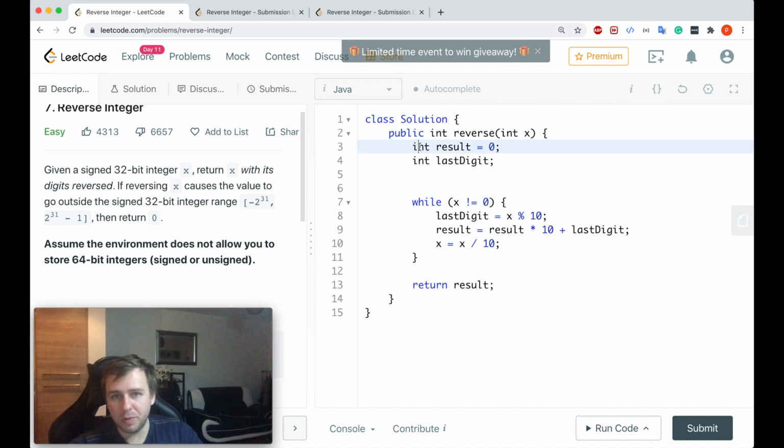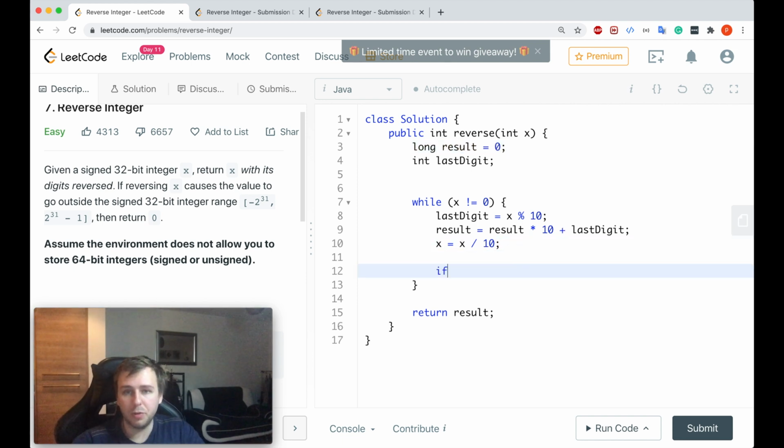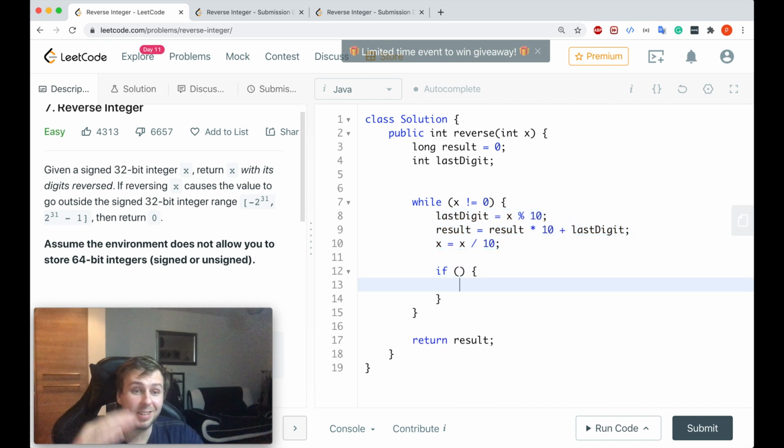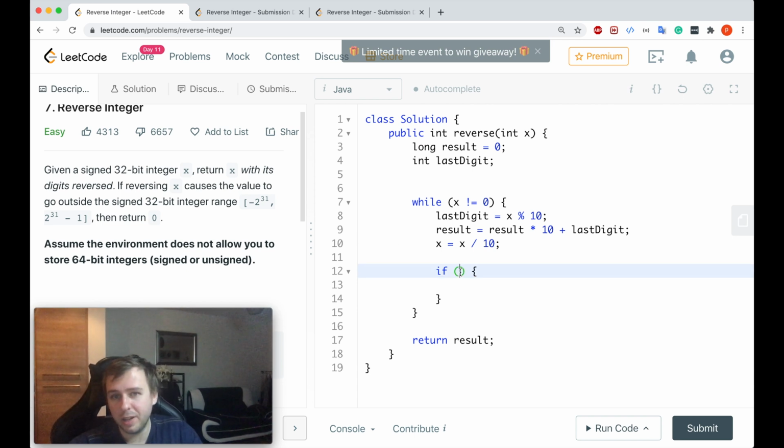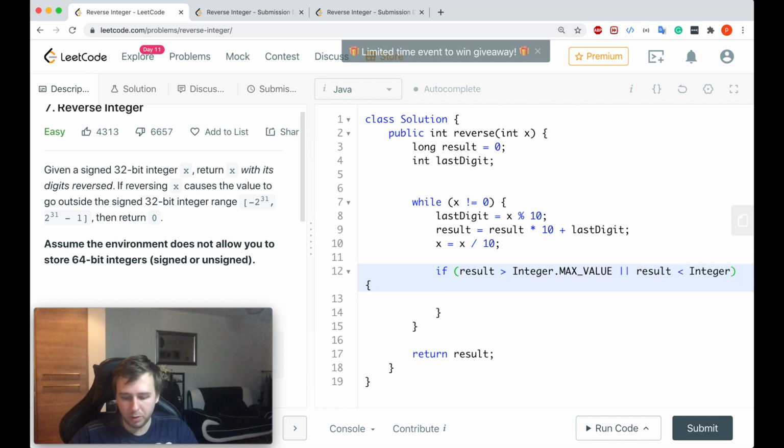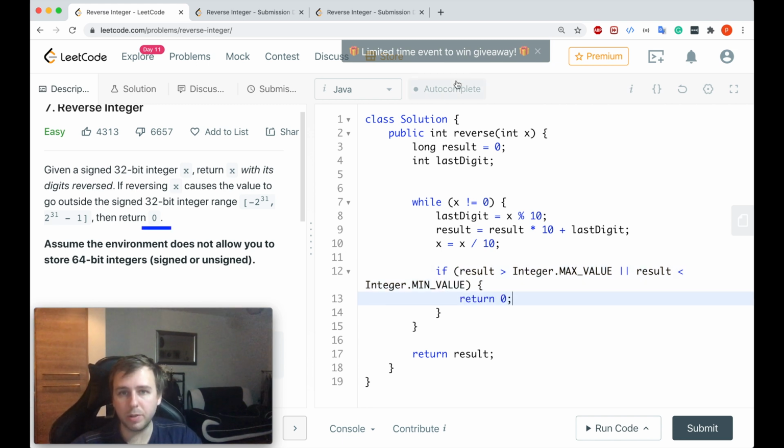Okay, let's make this modification. What if we don't use an integer for the result? What if we use long? And after we do this thing here, what if we check if the result went outside the 32-bit integer range? It's simply: if result is greater than Integer.MAX_VALUE, or if you're dealing with negative numbers, if result is less than Integer.MIN_VALUE, in this case, we just return 0.